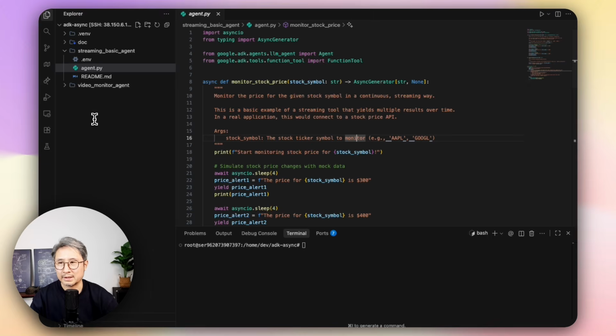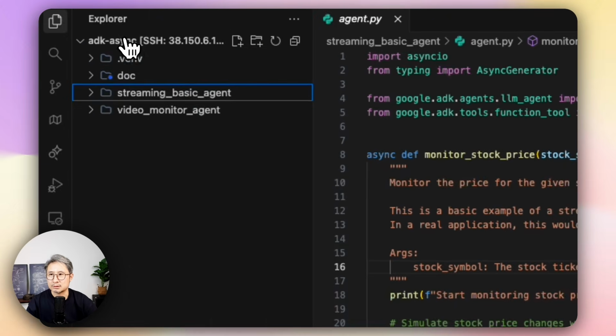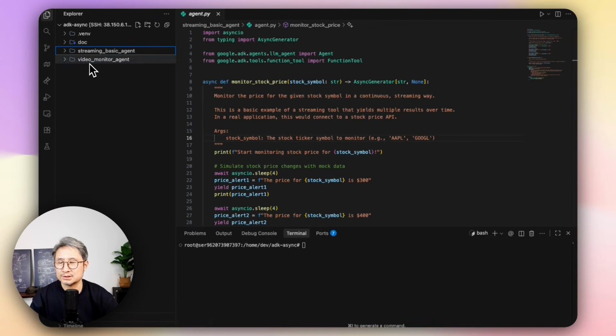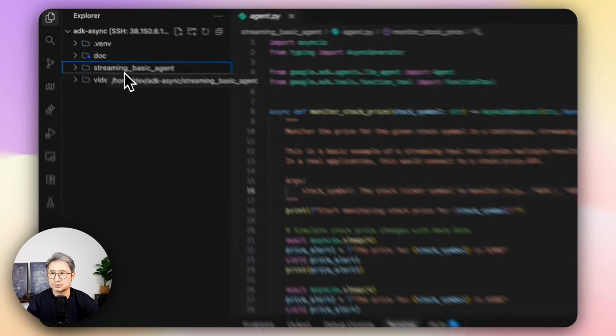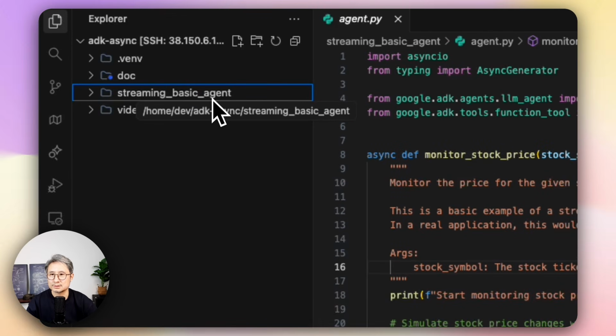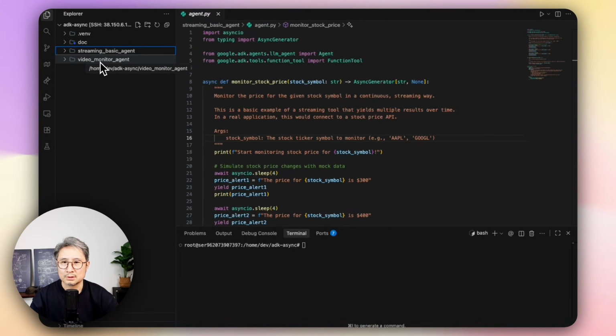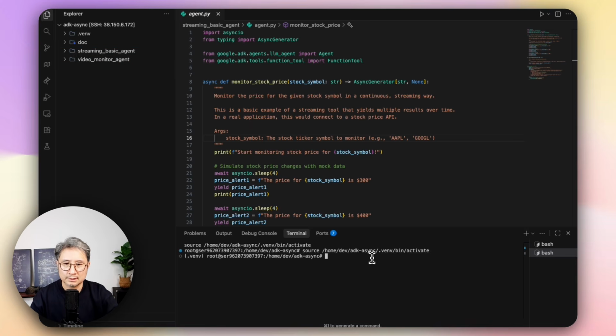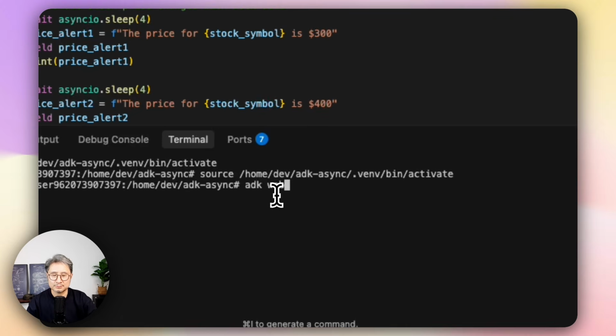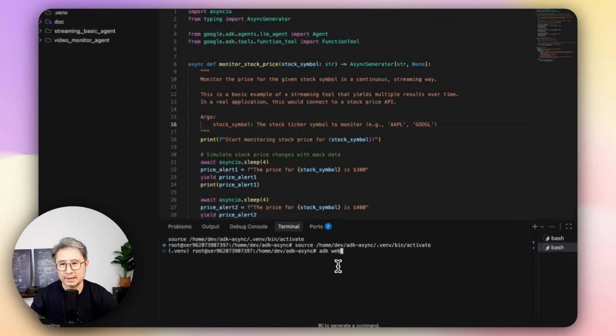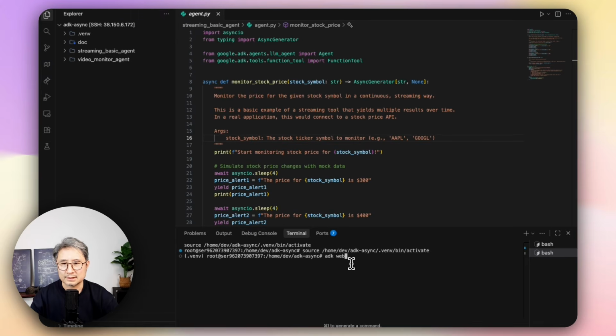Okay, first let me show you what this live demo looks like and give you an idea of what's going on in the backend. So here is our project. We have two agents developed. One is the streaming basic agent, which is what the official demo provided for us. The other is the video monitor agent, which is a more comprehensive real-time agent. First, let's run the ADK web command, which runs the integrated front-end UI provided by ADK that serves our backend agents.